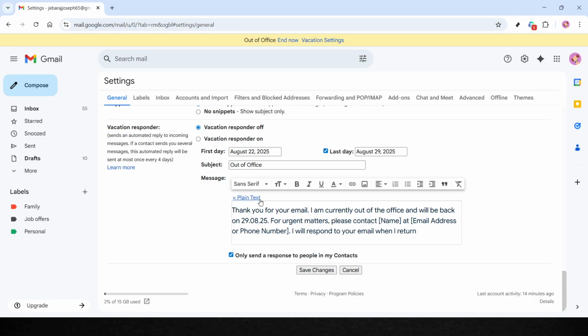It's important to note that this action will stop any automated reply messages from being sent out. If you had specific parameters set like an end date, you might see those as well. But once you switch the responder to off, Gmail will automatically stop sending replies regardless of those past settings.